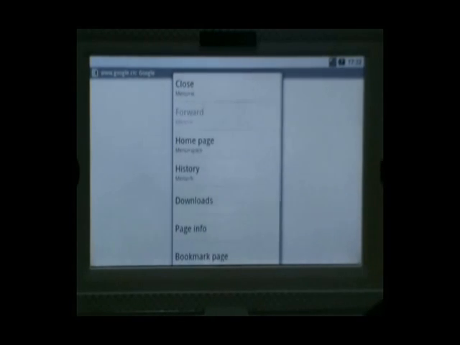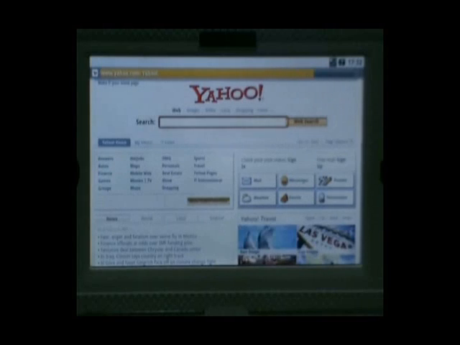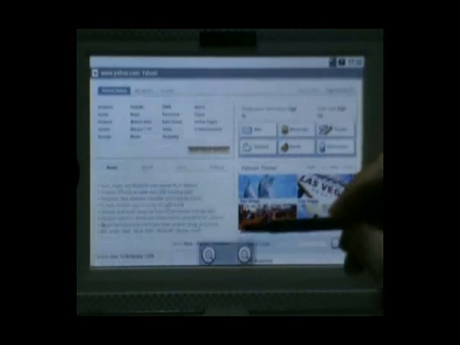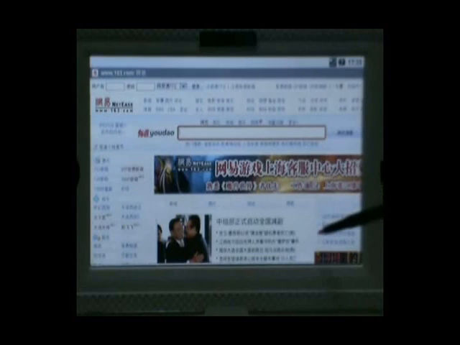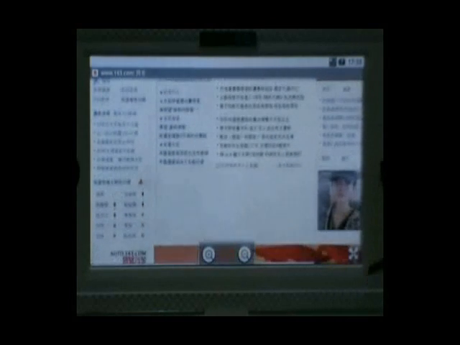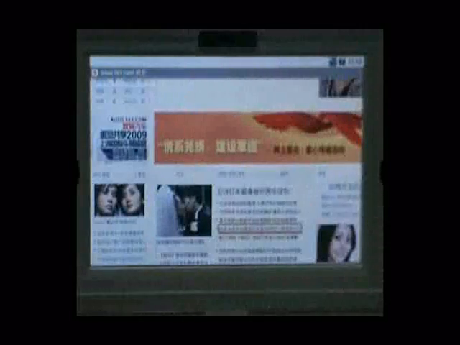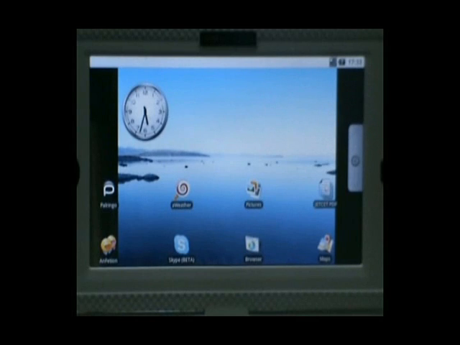Okay. So let's see some of the things based on Google. So we go to Yahoo. And you can use the touch panel to move up and down. Okay. And go to another page, 163.com. Okay. So it displays all the words in Chinese. So basically, this Android browser is based on WebKit. You can use the touch panel to go left and right.